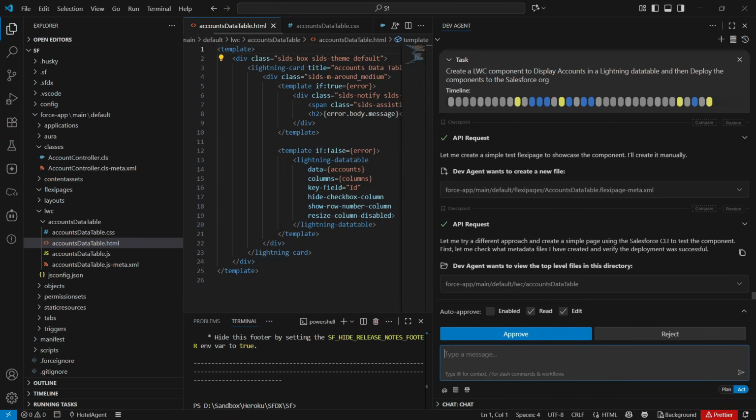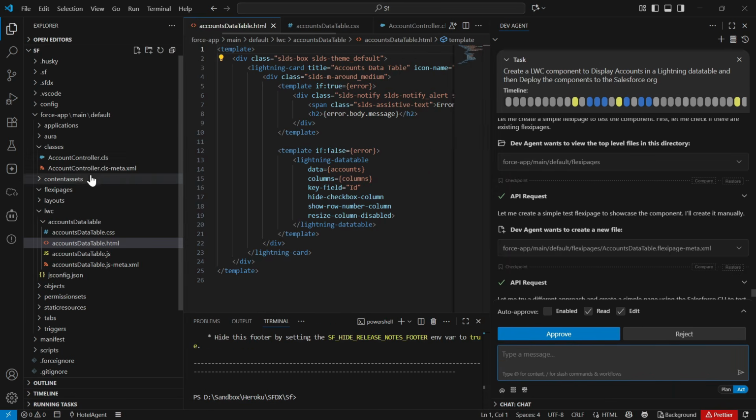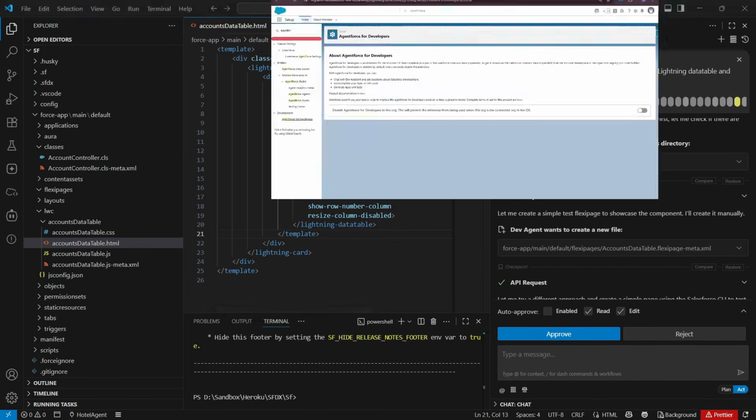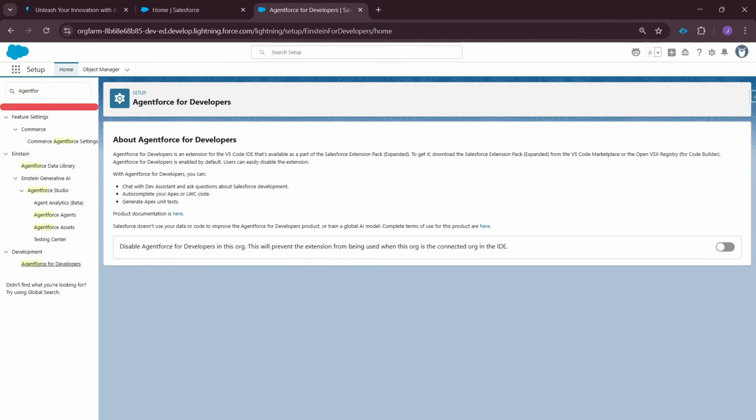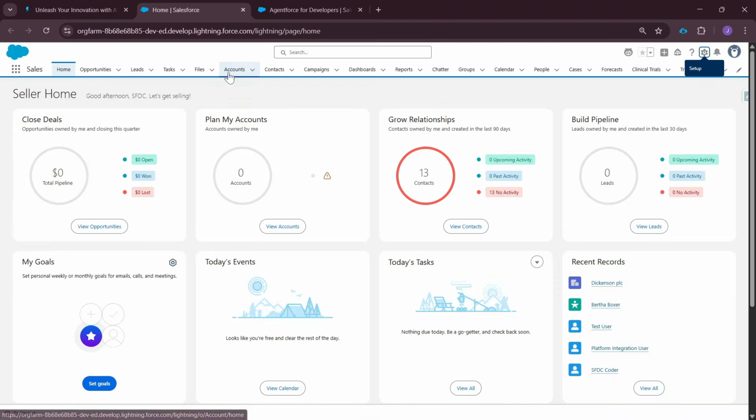Reject it. Okay, it just wants to validate that the component is working or not, which it is, which we will validate from the UI. So all of this we can leave. And these components are actually deployed to the org. So let's go to our org. So here in this org, let's actually try to place this component somewhere.